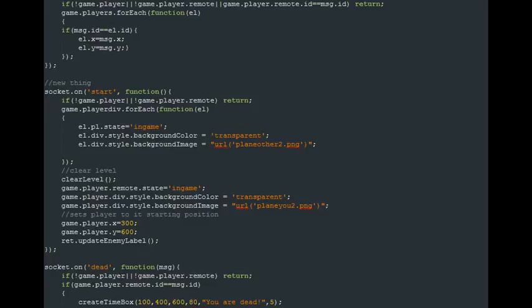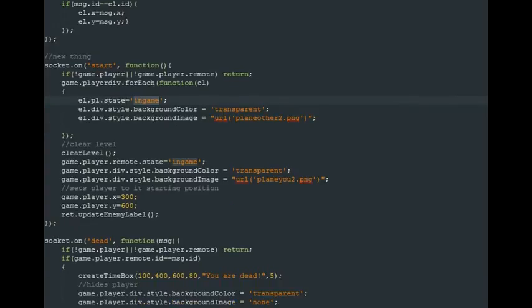Now is the time to see new things on client side. So we have a handler for start message. When client gets start message from server, it sets images to other players and sets image for himself and sets its state to in-game and other players state to in-game too, and sets its player's position to the origin or to start position and updates the label.